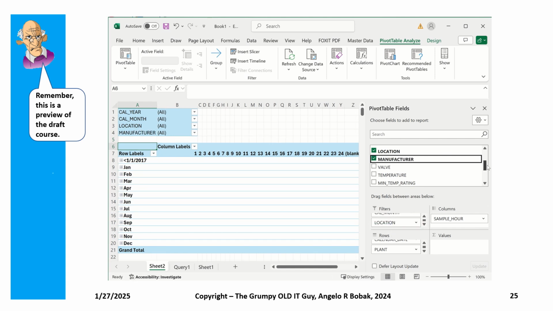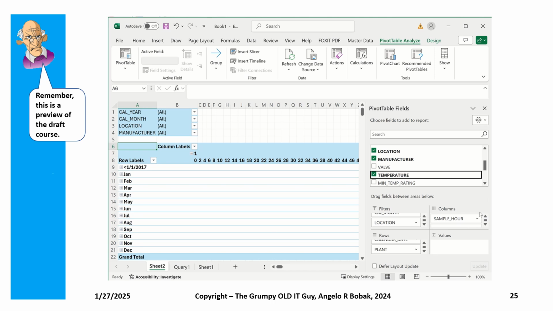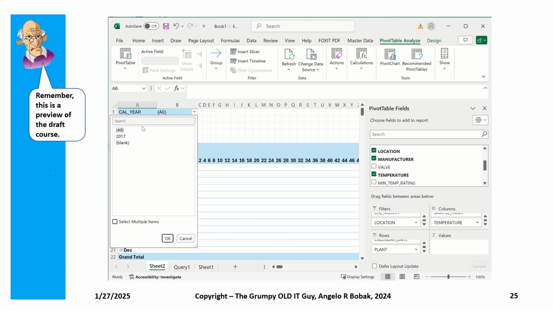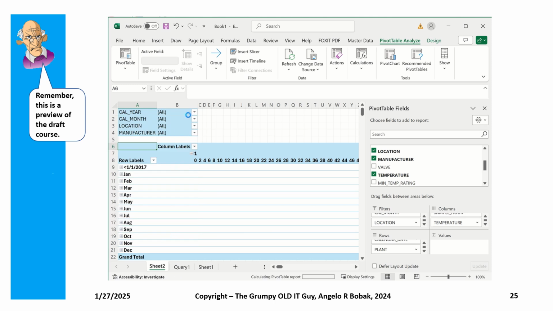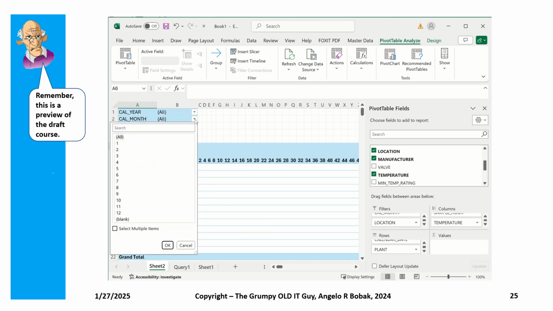Okay. So now what do we want to do? Well, we want to take the temperature and put it underneath the sample hour. Okay, so that should work. Did it work? So let's start slicing and dicing and see what happens here. We'll pick 2017 as the calendar year. Let's pick the calendar month. We'll pick, let's say December.